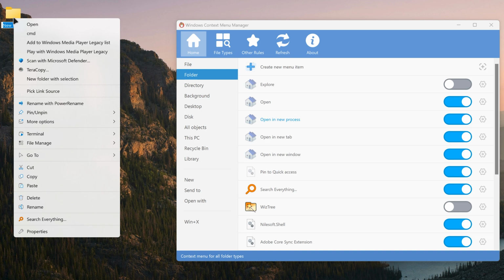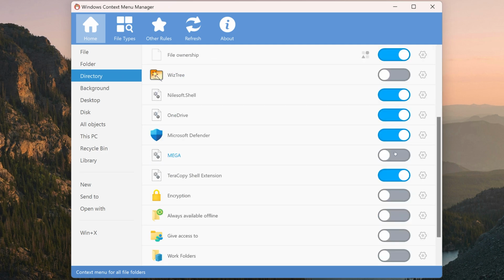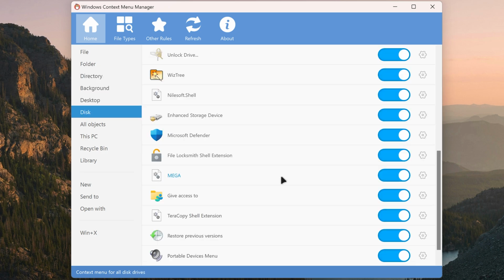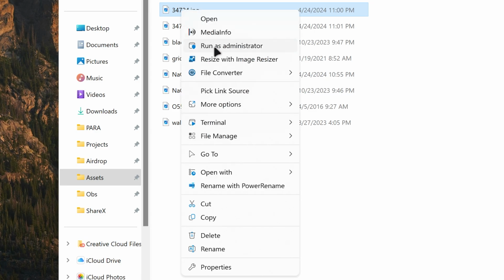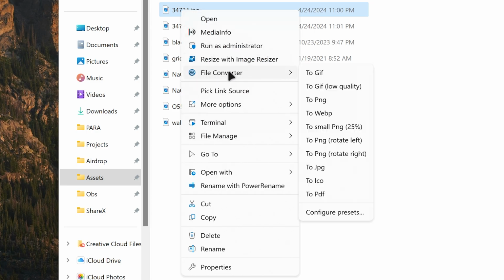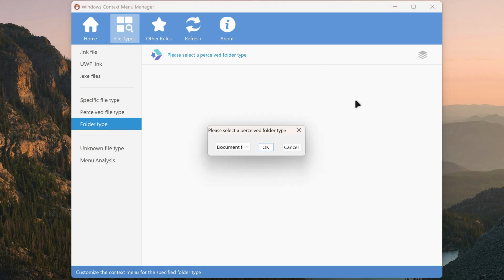So basically, find the type of context menu that you want to declutter and find the specific items that you want to disable and go through Context Menu Manager looking for those items and disabling them. When right-clicking on an image file or a video file, if you're looking to disable those types of items, go to Perceived File Type and choose the relevant option.